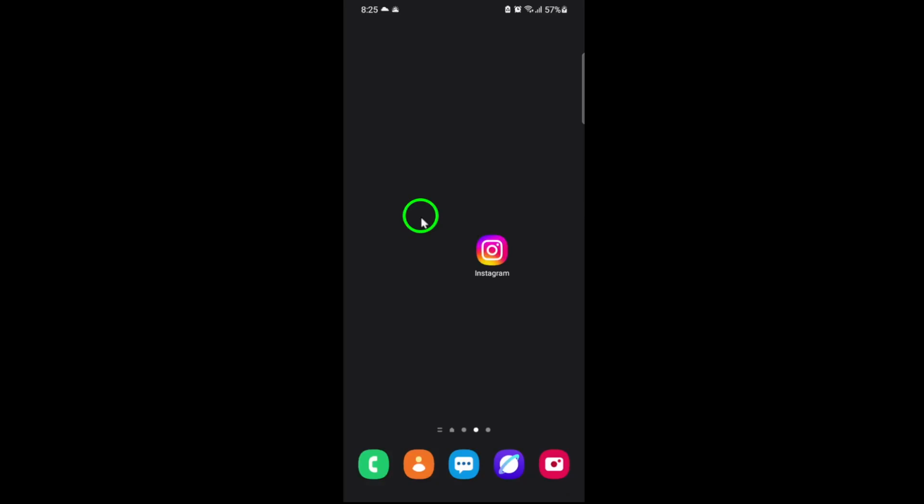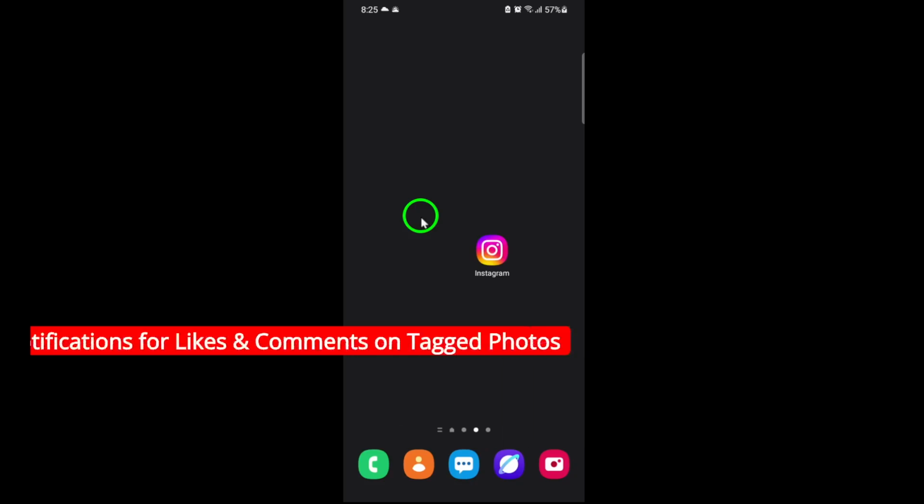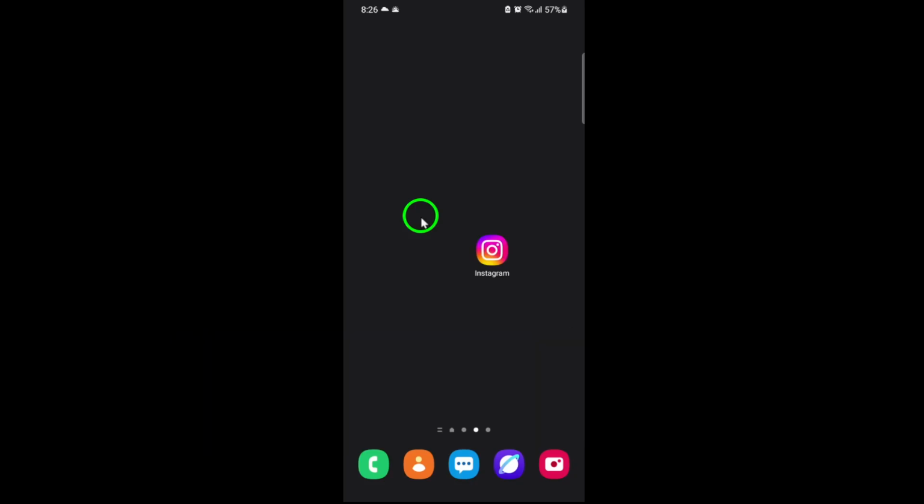Welcome! If you want to make sure you never miss a like or comment on photos where you've been tagged, you're in the right place. Today, I'll show you how to turn on Instagram notifications for likes and comments on your tagged photos with the latest steps for 2025. Let's get started.